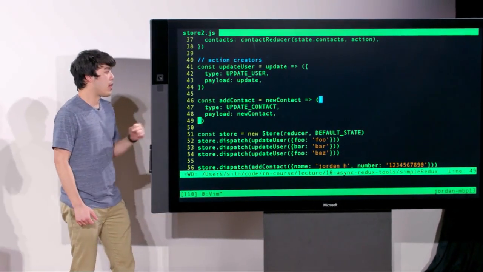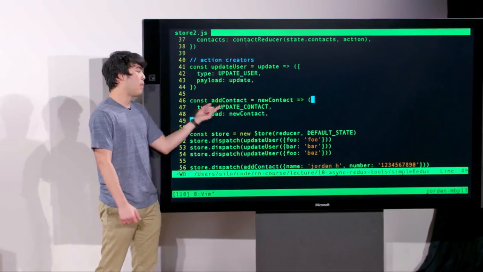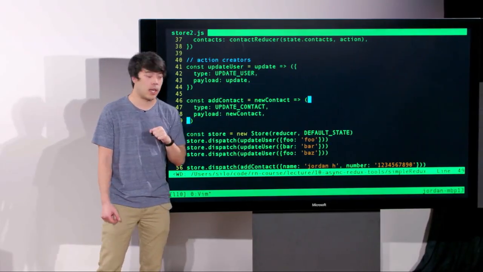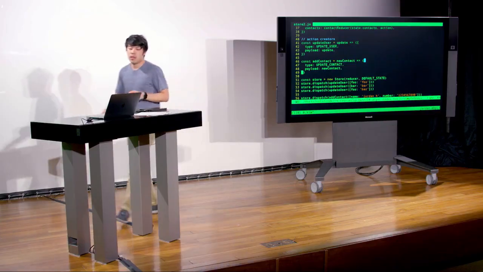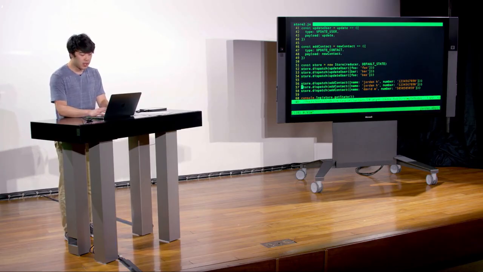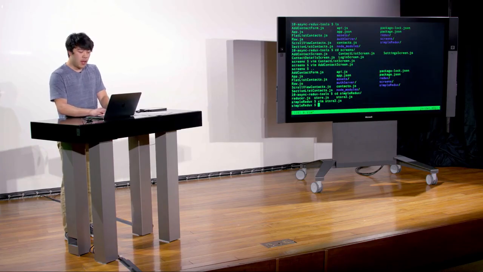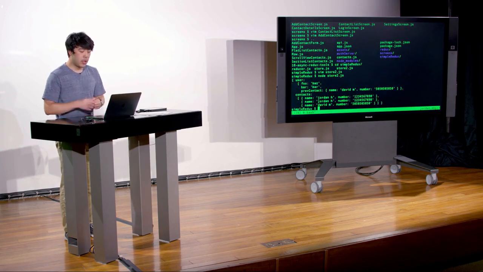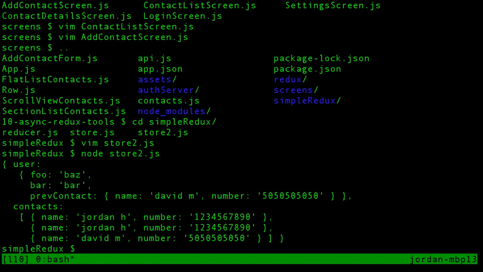Again, we do a very similar thing with add contact, where we take the new contact, we create a flux standard action with the type update contact, and the payload is just whatever the new contact is. And then down here, we wrote some tests to make sure our store does exactly what we expected it to do. So we created a new store with the reducer and our default state. We dispatched a few actions, and then we just console.logged our store.getState. And at the very end, when we run this, we are output with the current state of our app after all of those dispatched actions.